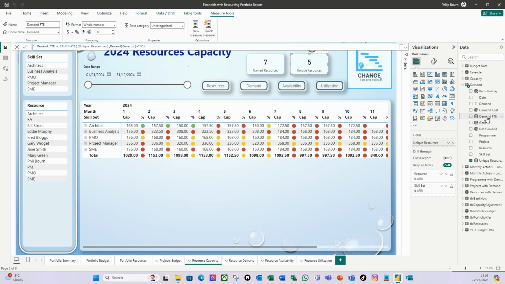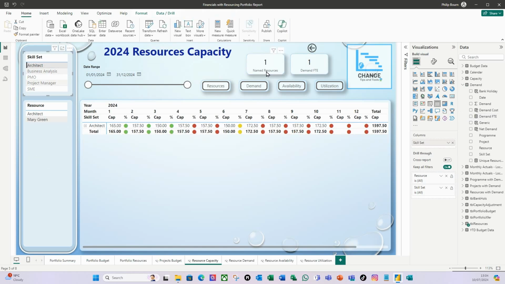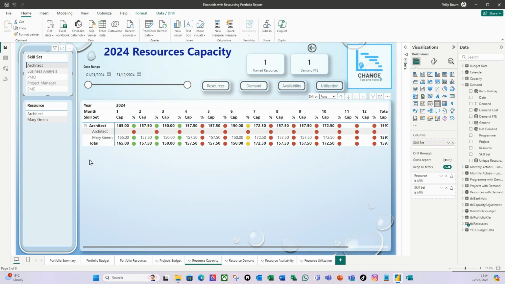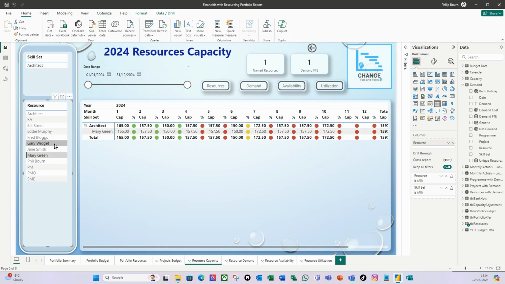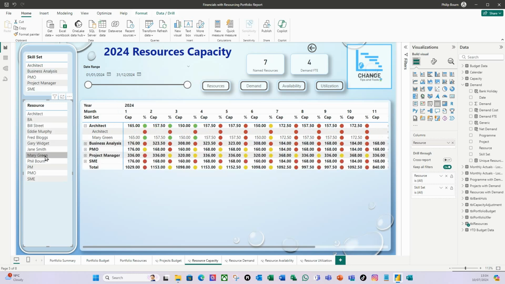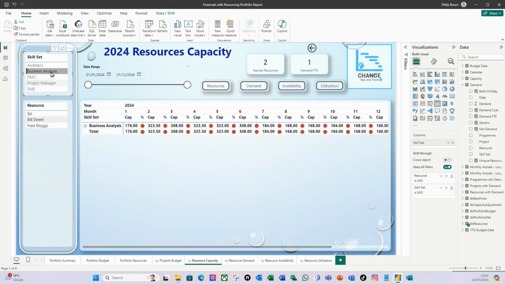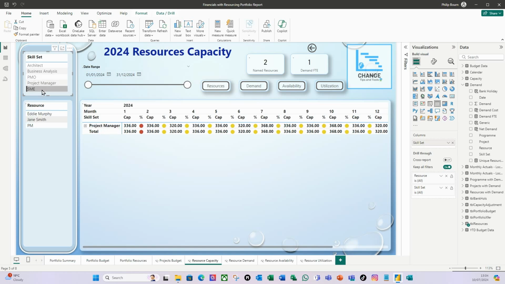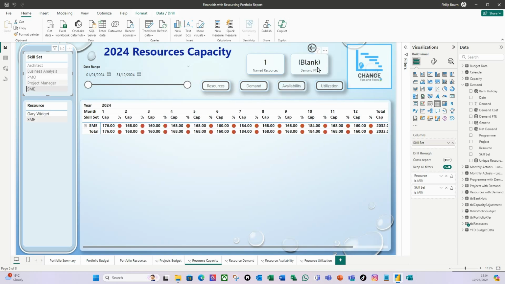So let's take that demand FTE now and let's drag and drop that into that card. So now we've got our demand. If I do architect, wonderful. So we've got one named resource. It's Mary. And there you go. So the filter works there. So let's select business analyst. So I've got two named resources and I've got one with demand, PMO, project manager, SME. Now, I don't want it going blank there.